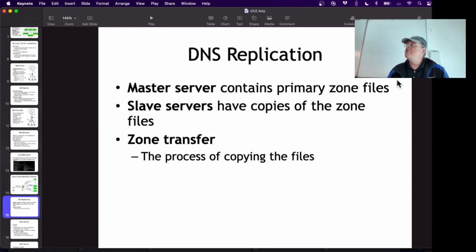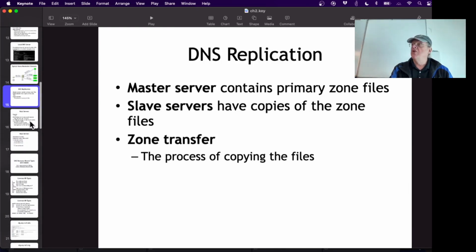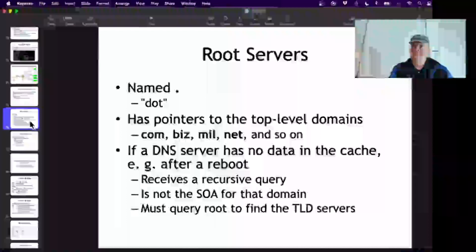All right, DNS replication. If you have one server that has the primary zone file, and now you have slave servers that just copy it. The zone transfer is the network traffic that copies the zone information from one DNS server to another. That's how you replicate them. And by the way, there's a very similar process for Windows domain controllers.